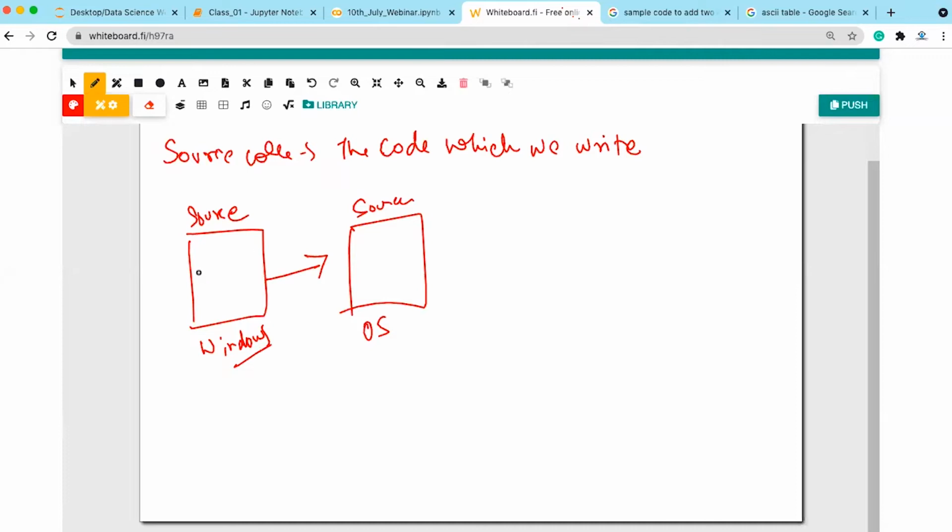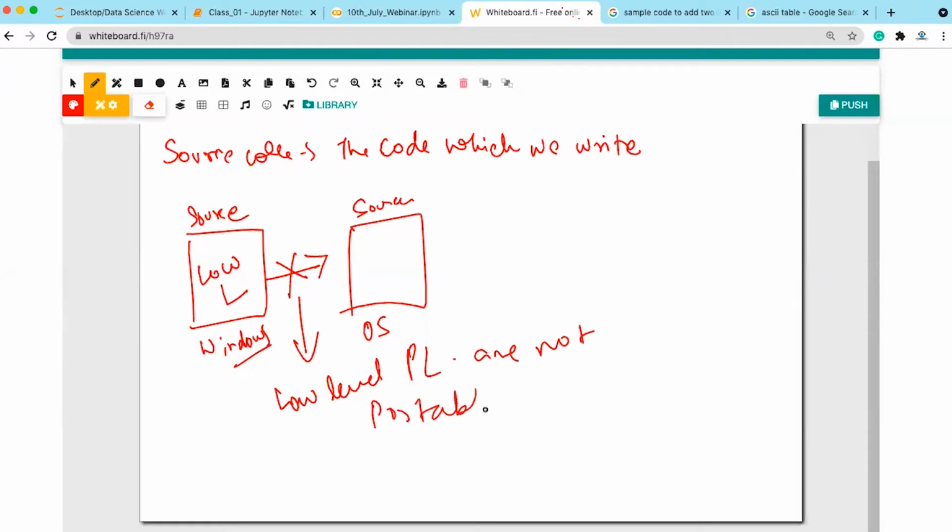But in the case of low-level programming languages, source code is not portable, right? Since they are not portable, we say low-level programming languages are not portable languages. Clear? Hope you guys understood this.